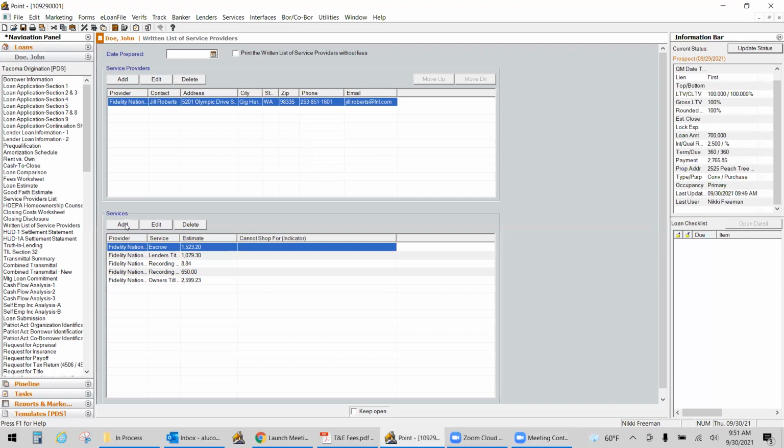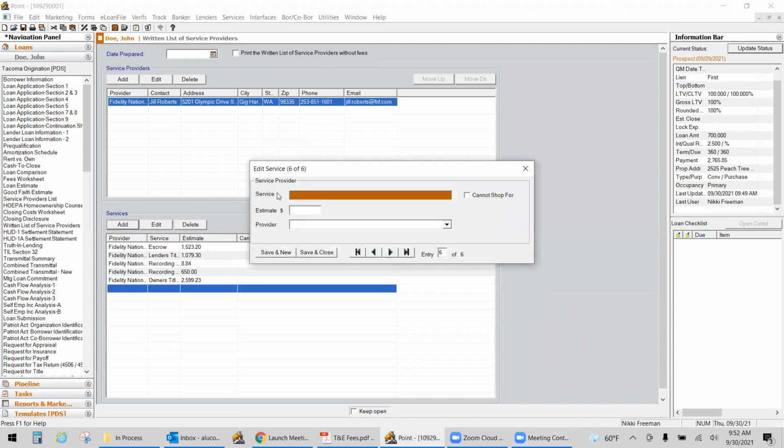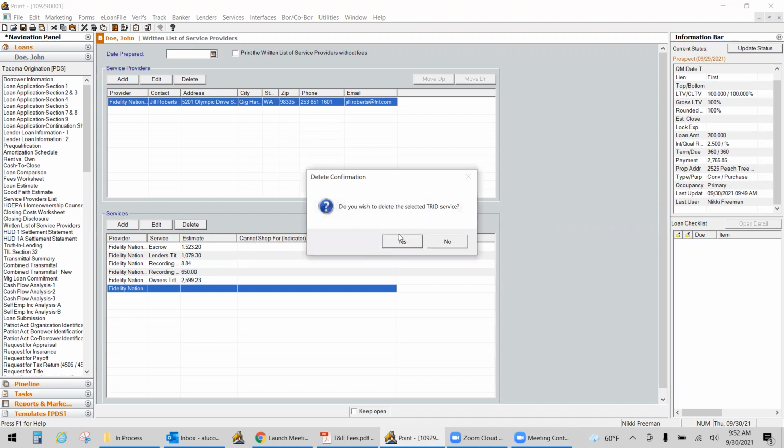Down here, you're going to add each individual fee. So the service you will label as the fee name, the estimate will be the fee amount, and your provider dropdown will automatically give you whoever you entered in up top. And you'll save and close.